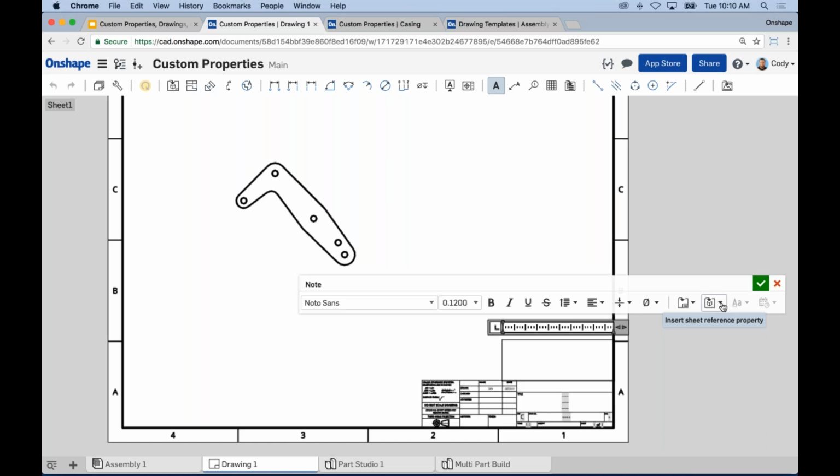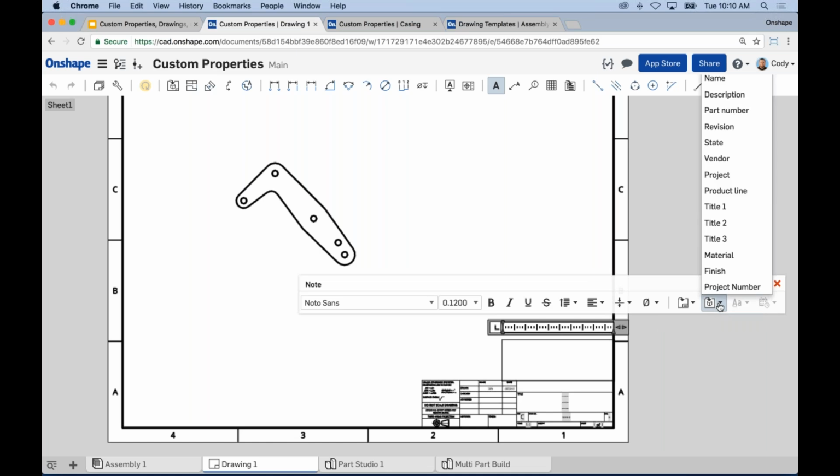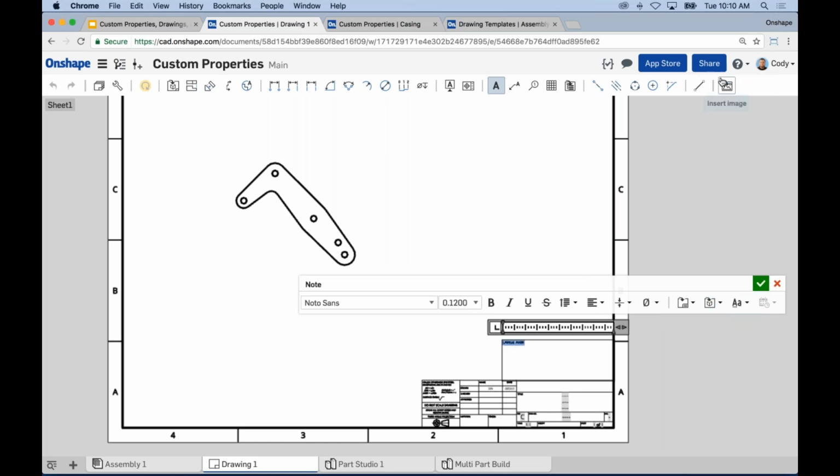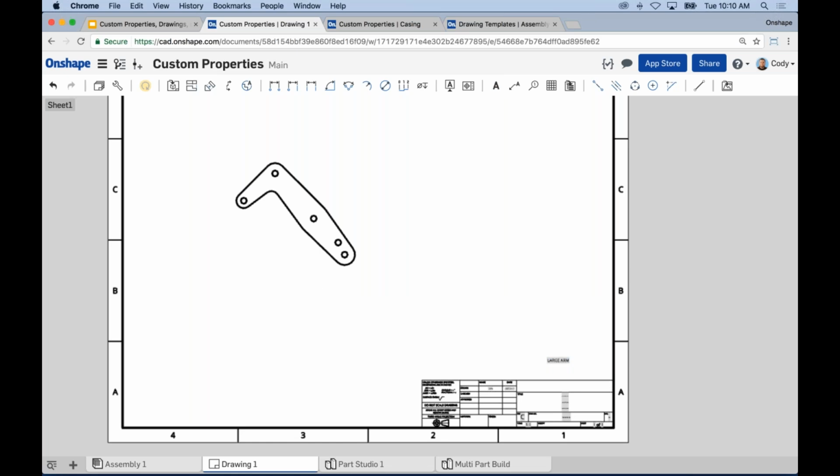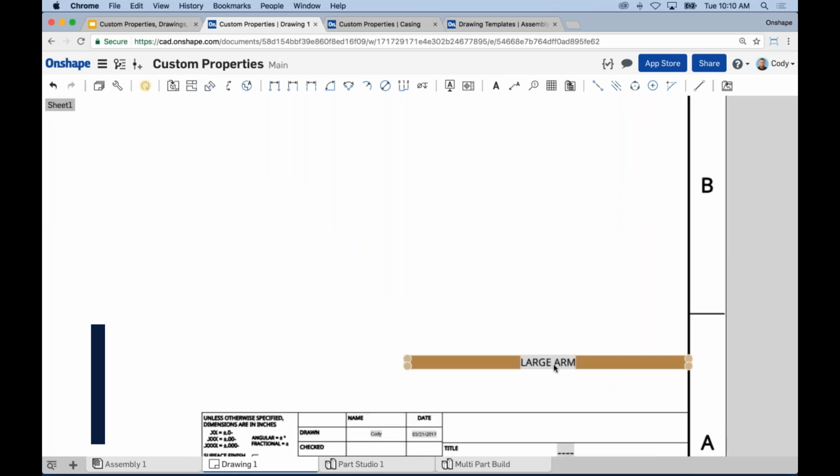Now, if you're having any kind of issues with this, just know we're actively working on a bug with it right now. But just realize sheet reference properties, it's just a matter of choosing the sheet reference. It will then pull in that value from the part or assembly. You can see large arm here. Hit the green check OK. And now I have a value that's linked to that name property.